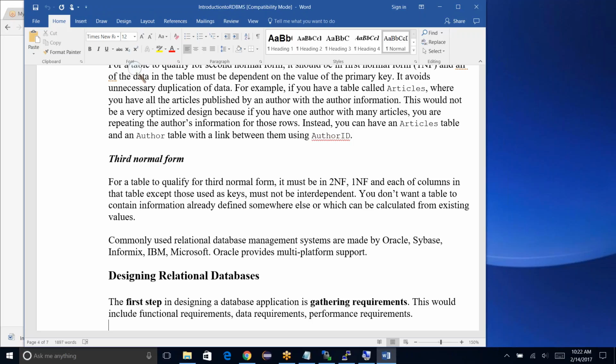You don't want a table to contain information that's already defined elsewhere. A couple of examples: if I wanted to compute a raise in salary by 10%, I can just do a select statement with a simple mathematical expression. There is no reason for me to put that value inside the table in a column, because a calculated column is not required. So that's one thing about the third normal form.